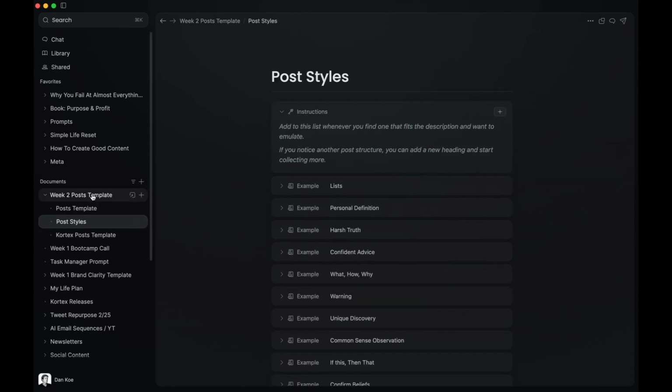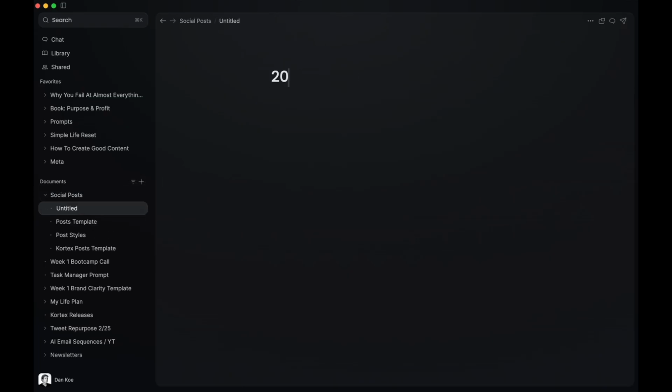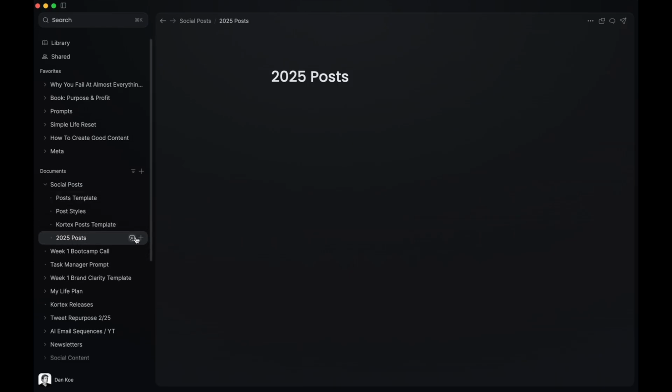What I want you to do is to just think about organization for a second. So you can click on the week 2 post template and you can just rename this if you want to social posts. That way you can organize all of your content inside of here. Now, the next thing that I would recommend doing is to just create a folder that will be called, let's say 2025 posts. That way you can search for it and find it. And we're going to drag this to the bottom. You can delete the Cortex post template if you want, but then inside of the 2025 posts, you can add another document.